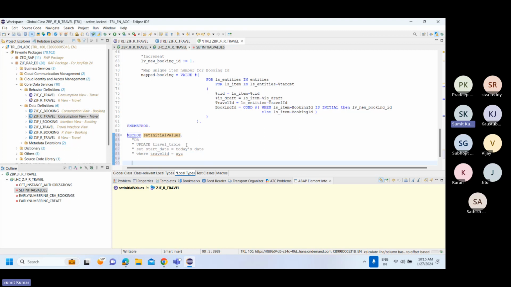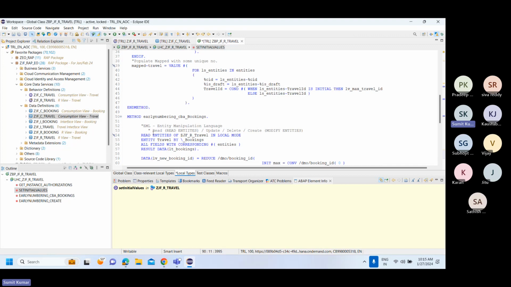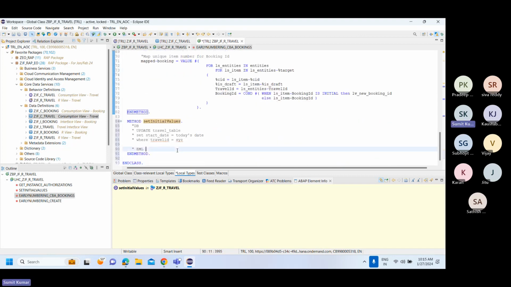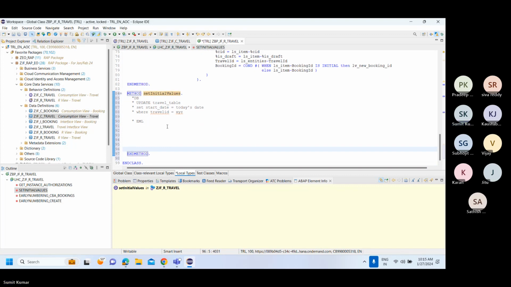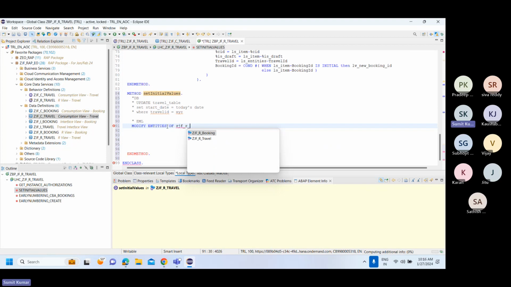Same way when I go with EML, entity manipulation language. The one we used earlier was for the reading purpose. This time we are trying to do an update of data, a draft data, so we are trying to modify. So we'll go with modify entities. What we'll do over here is simply say modify entities of, and I'll specify the root node. So I'll say ZJAR and maybe JFR travel.